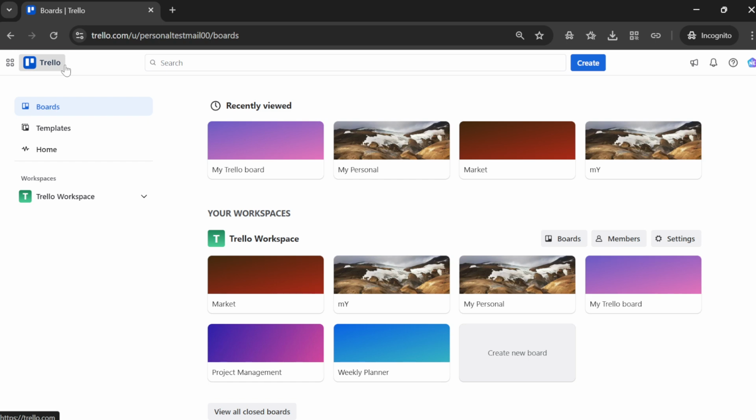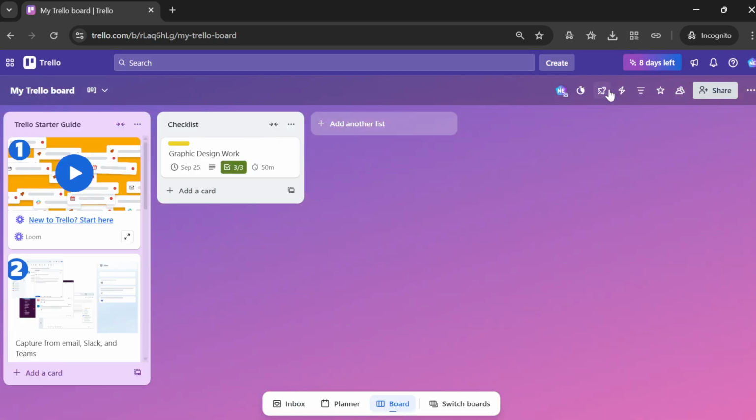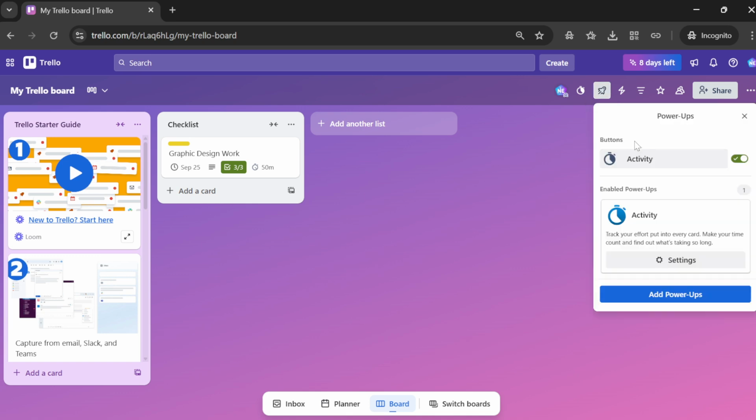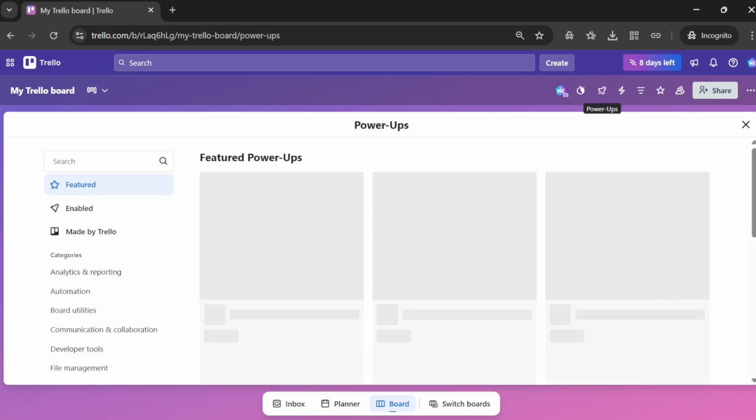First, log into your Trello account. If you haven't already, enter your credentials on the main login page. Next, navigate to the Trello board where you want this integration. Once you're on the board, click on Power-Ups.